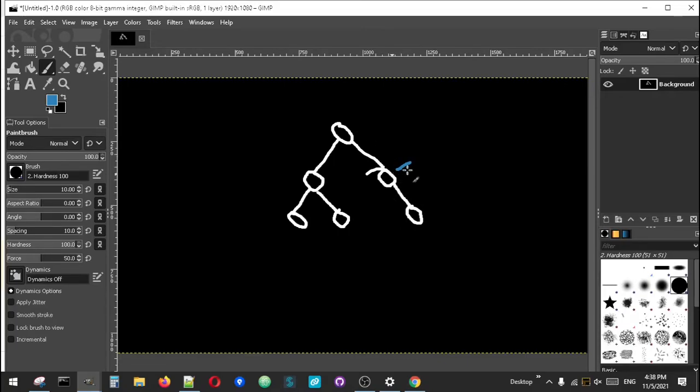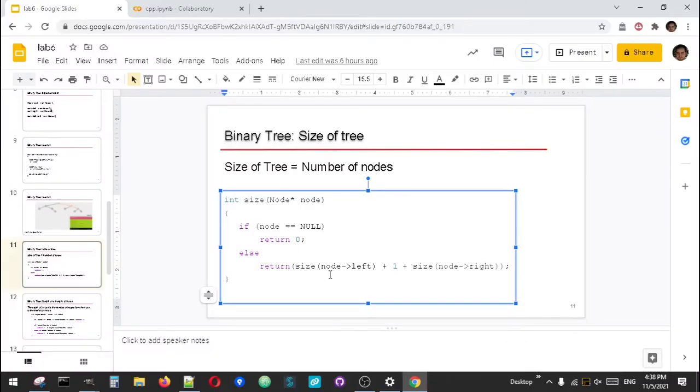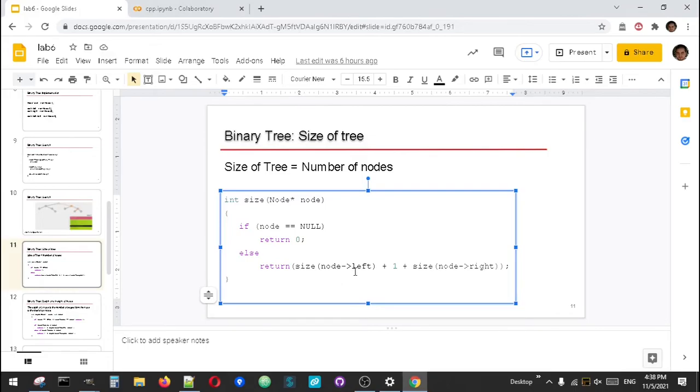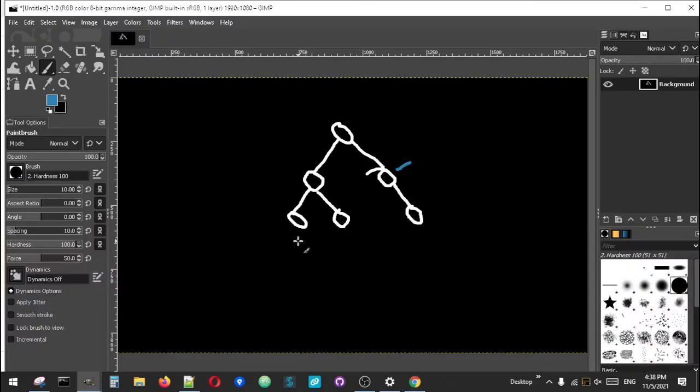We pass to here. When you call this node's right, it's not empty, so it's okay. But when you call left, there is no left, so it will just return 0 for you. Returning 0 in this application because you are counting how many nodes are in this tree.